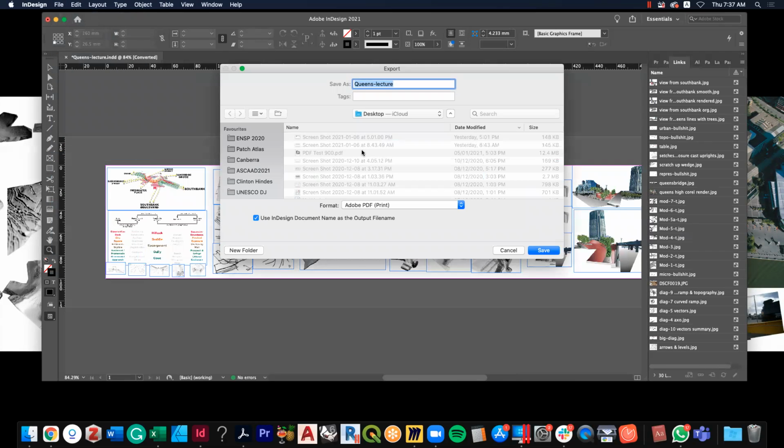I'm going to go to my desktop here, and I'm going to call it Queen's Lecture Test, and I want a PDF. Now, I mentioned to some students that with GIFs, you might have to play around to see how GIFs work. You might have to do a bit of searching. I'm pretty sure you can do it. You might have to click on them to get them to run.